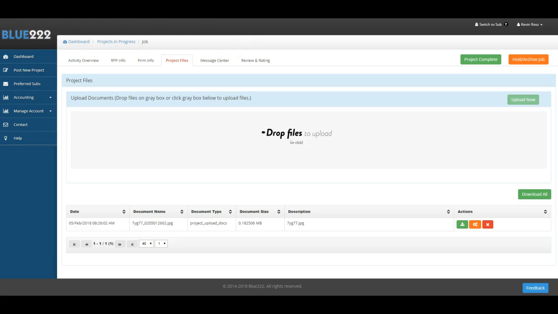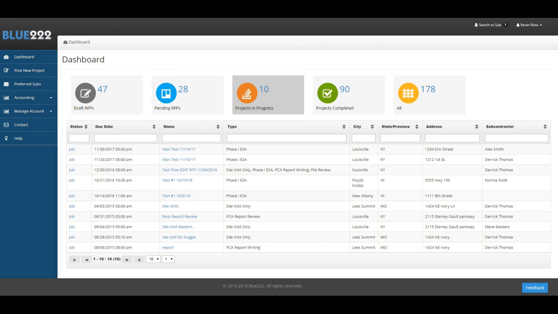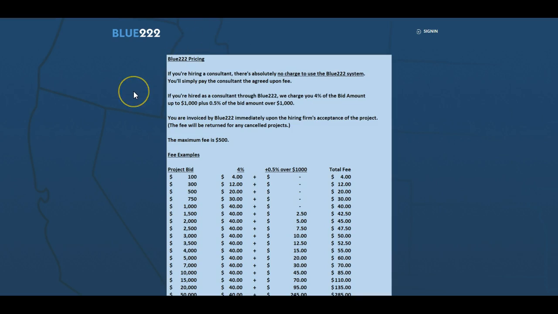So I mentioned a couple times that there is no charge for you to use the system whatsoever. The contractors will simply be sending you an invoice when they complete the project. And how do we make money on this? Well, we charge the contractor a small fee. I'll flip over and show you our pricing page.